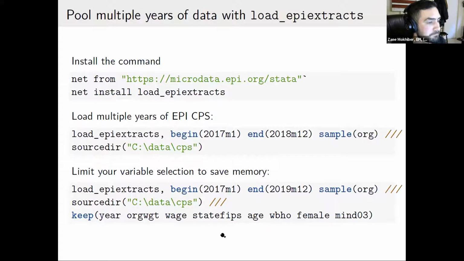And then there's another option that you can add to the command which allows you to keep specific variables. So say you only want a certain number of variables, you can just load those variables to save memory on your computer.